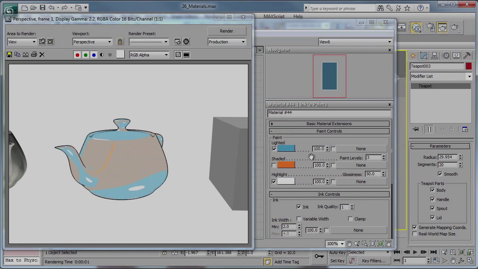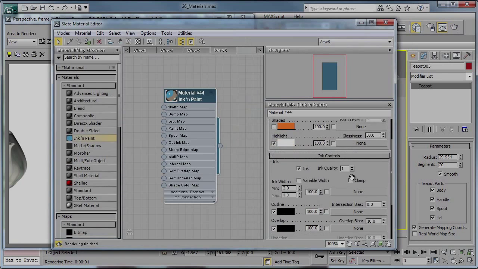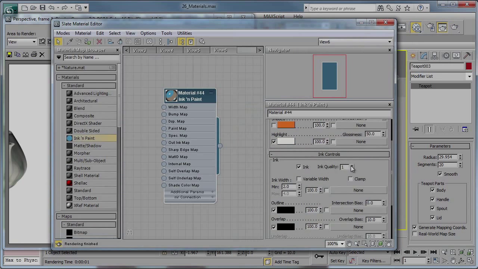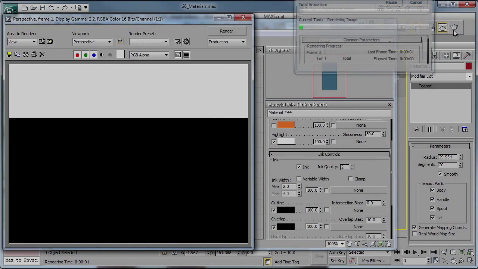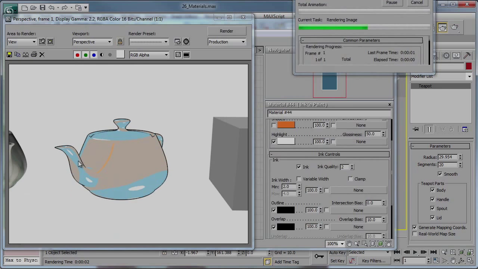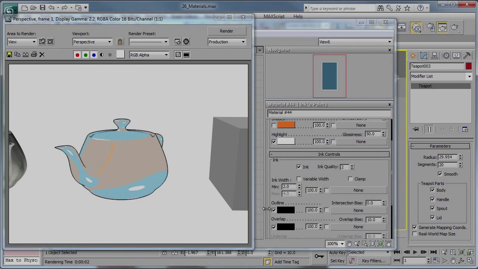So you can really keep playing around with this. And again, everything will take maps. And here's your ink quality. And if I take it to 2 in this case, you'll see it's slightly thicker. And the ink color, the outline color, and so on.